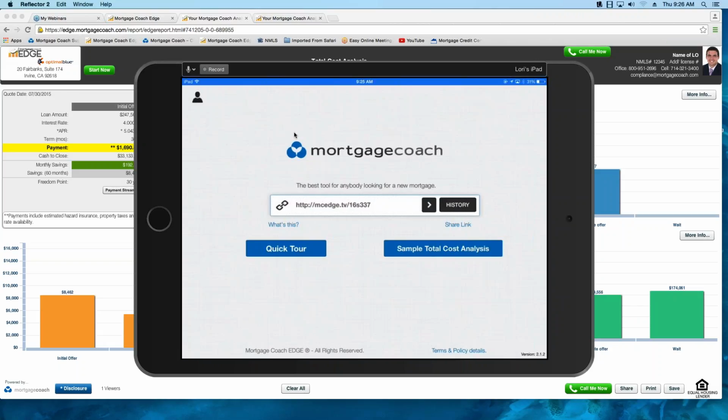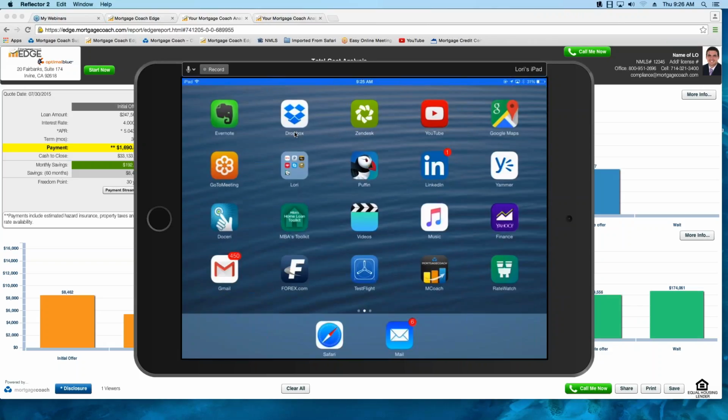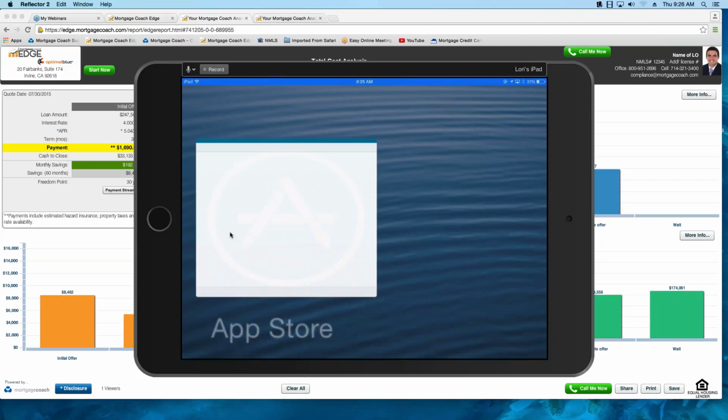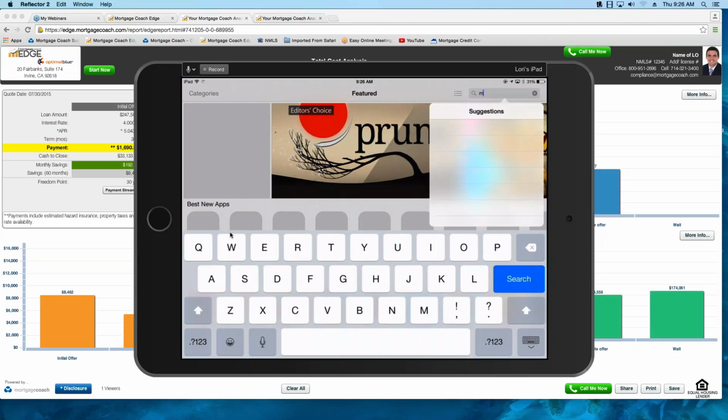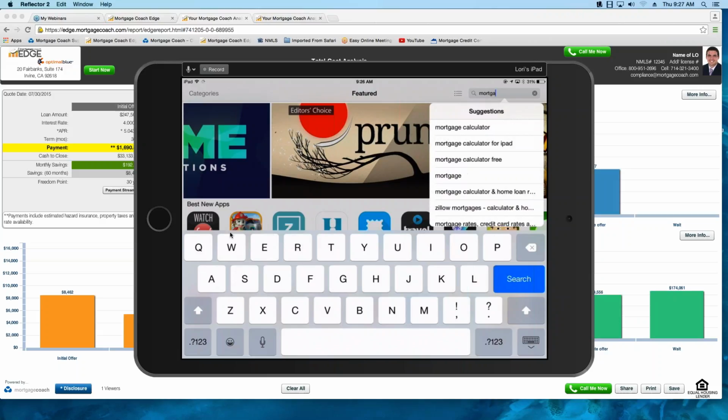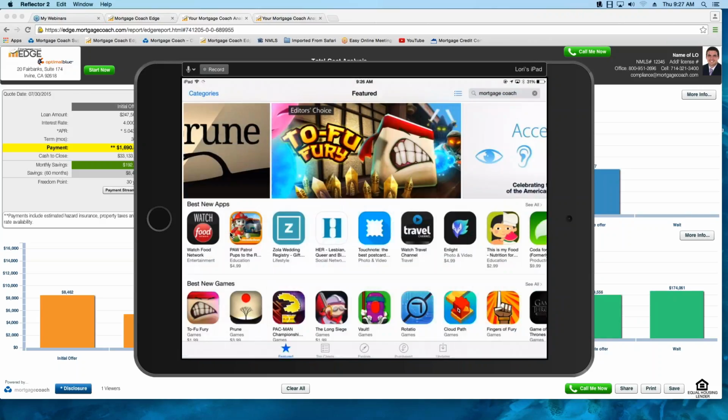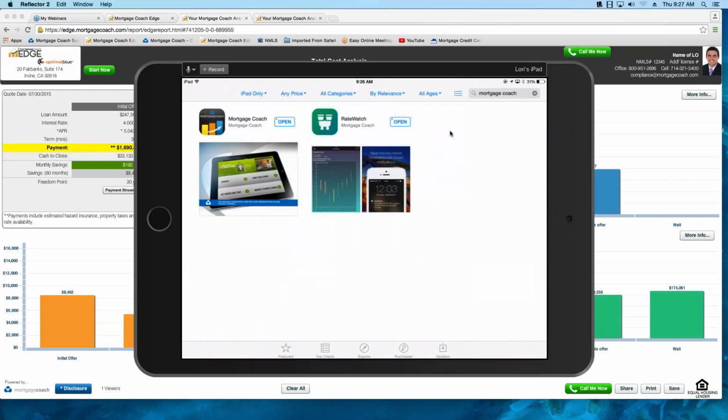If you have your mobile device right now and have not downloaded the mobile app, it's quite simple. Just go to your app store and search for Mortgage Coach. When you do the search, you'll be able to get not only the Mortgage Coach app, you can get the Rate Watch app as well. I also want to mention, if you have a link to the report and you click on it, it automatically takes you to the download. So your borrower would automatically be taken to the download if they were using a mobile device.